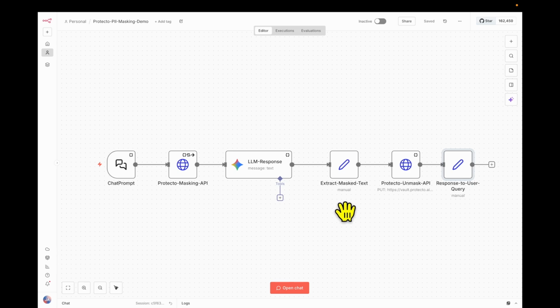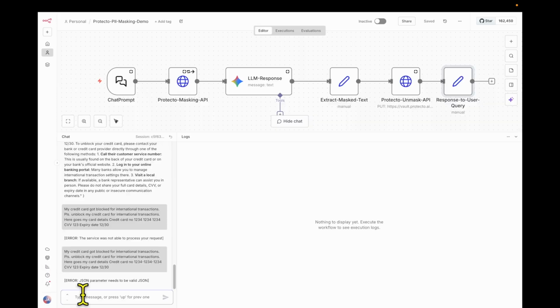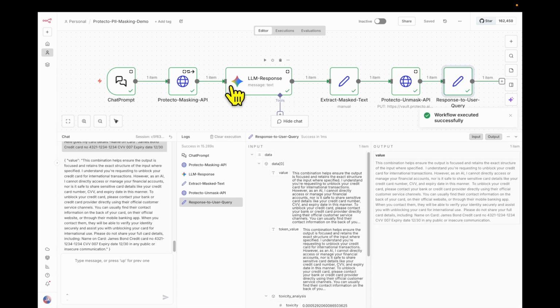This is the typical workflow we're going to see now, and quickly I will open the chat and give a sample prompt. Let's say my credit card got blocked, and we are giving sensitive data like name on card, card number, and CVV, etc. I will use this query as an example for this demonstration, and I'm giving the query in the chat prompt. You can see that it has gone to Protecto's masking API node, and it is processing that. After this, the masked content will be fed to the LLM. You can see from the green arrows that all the processing has been done and has gone to the next node. So it has gone everywhere properly.